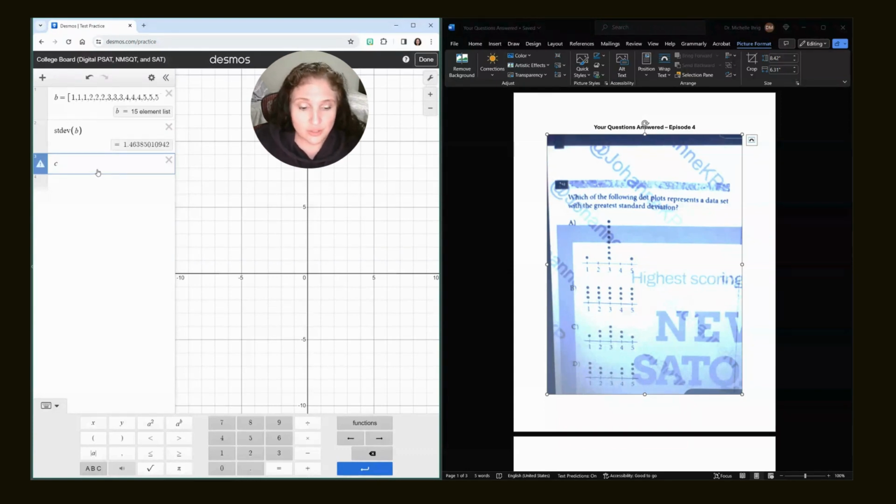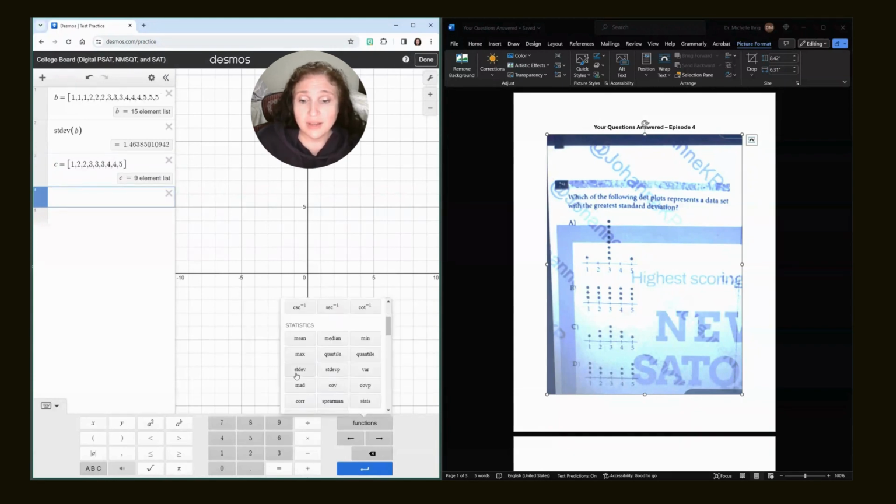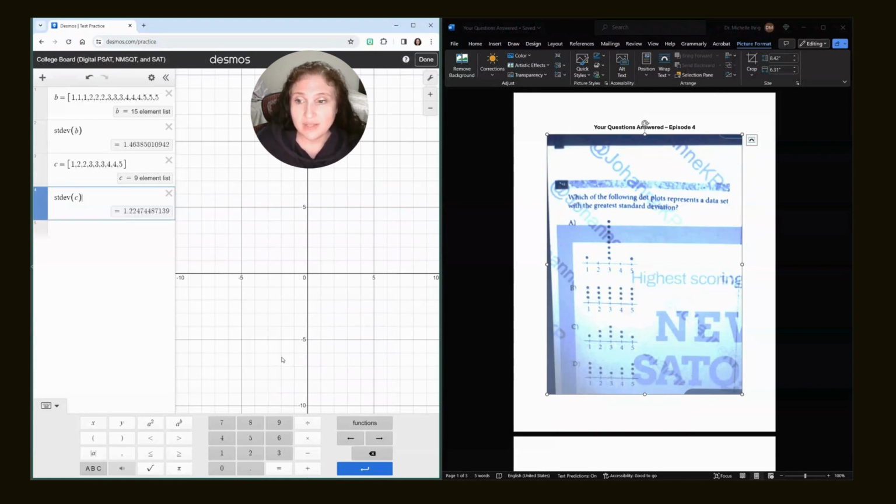So let's type in list C. We've got number 1, we've got 2 number 2s, 3 number 3s, 2 number 4s, and a number 5. And we're going to close that bracket. Functions, STDEV, you could also type it out, STDEV of list C. So now we know list B is 1.46. We know that list C is 1.2. So still choice B is the most likely choice, but we still got to check choice D.